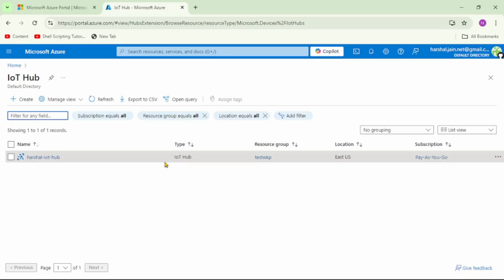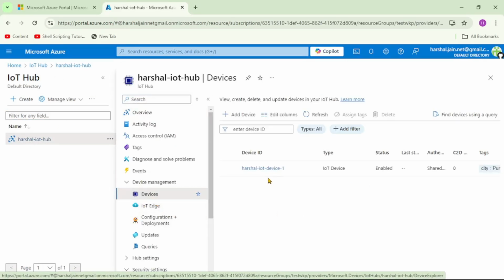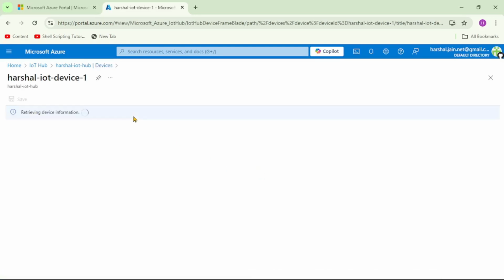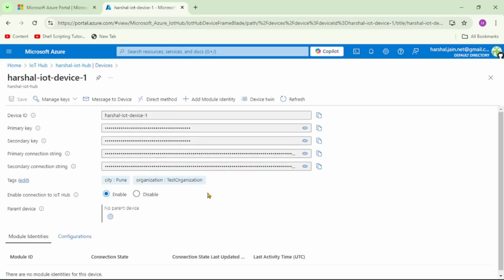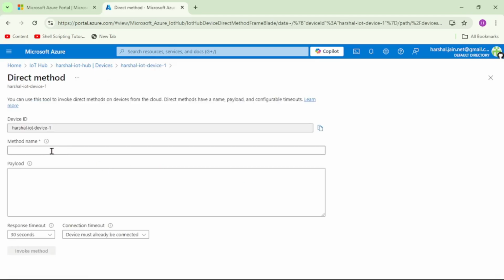So guys, we are in Azure Portal and let's open our IoT Hub, devices. Let's open our device. First thing, if you see, we have this option direct method. Let's click on it, and basically from here we can execute direct method on this device.